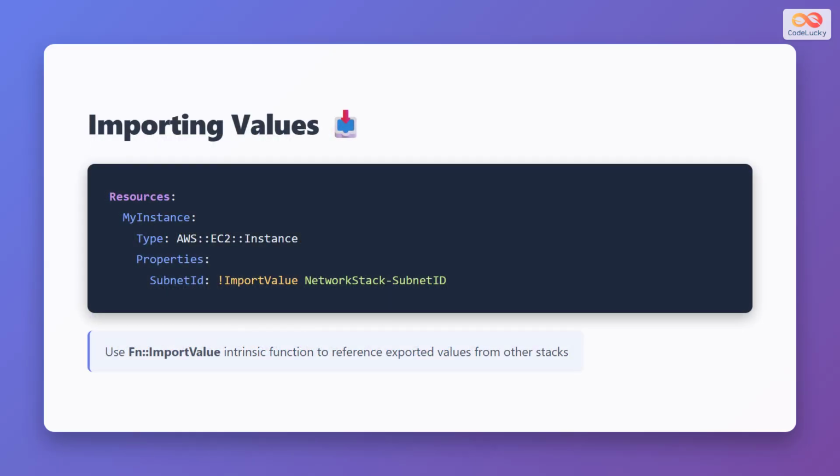To use an exported value in another stack, you use the ImportValue intrinsic function. The syntax is straightforward. In your Resources section, wherever you need to reference a value from another stack, you use the ImportValue function followed by the export name. For example, if a network stack exported a subnet identifier with the name NetworkStack-SubnetID, you can import it by writing !ImportValue followed by the export name in quotes. This creates a direct reference to the exported value. The importing stack will now depend on the exporting stack, and CloudFormation will ensure the exporting stack cannot be deleted or modified until you remove this import reference.